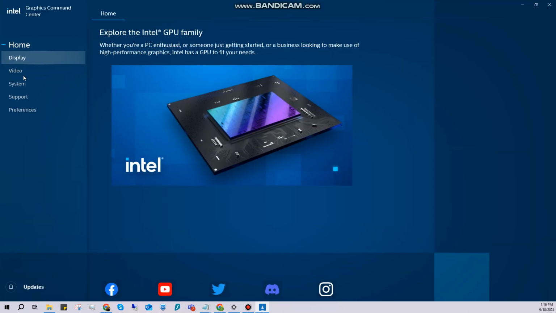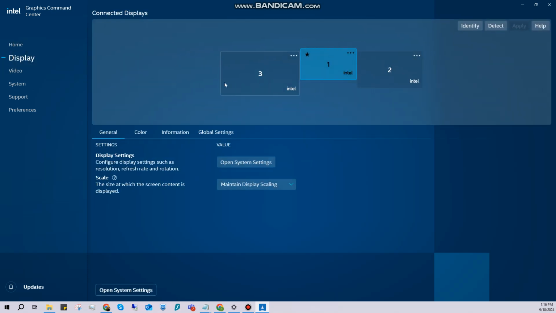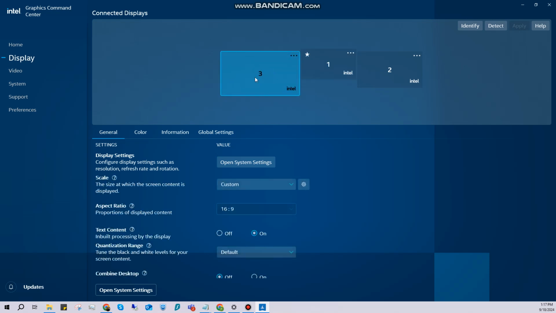So here on the left you can see the display. Just click on it, and here on the top you will see all of your available displays. I have got 3, 1, 2 and 3. So basically my third display, it's overlapping, so I will select it first.